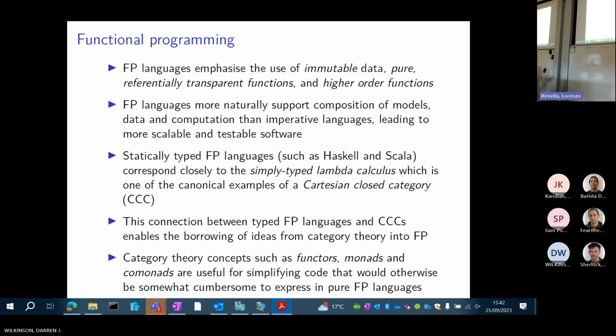It's also interesting that they really are much closer to the mathematical models of computation. Okay, so if you take a statically typed functional programming language like Haskell or Scala, they're really very closely related to a model of computation known as the simply typed lambda calculus. And if you've ever heard functional programmers ranting and raving, you'll have heard them talking about ideas from category theory, like functors and monads. What's that all about?